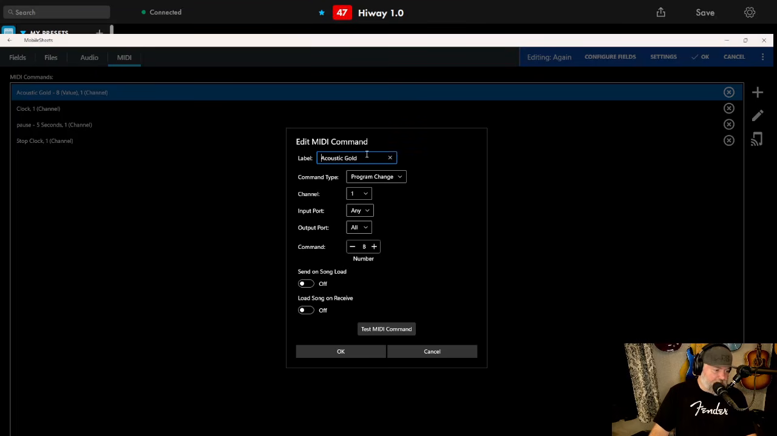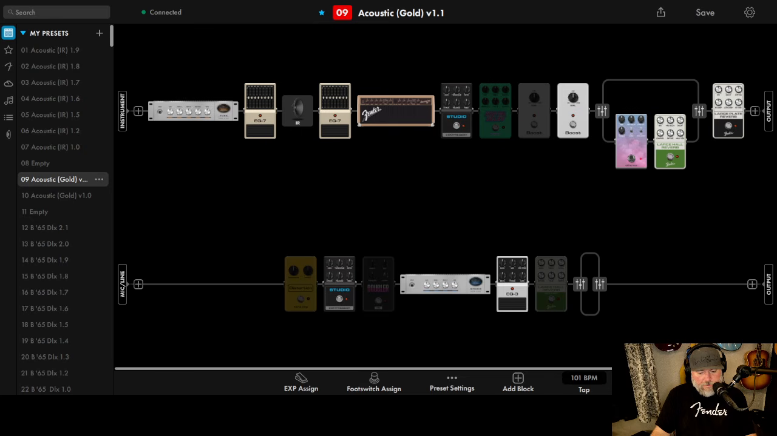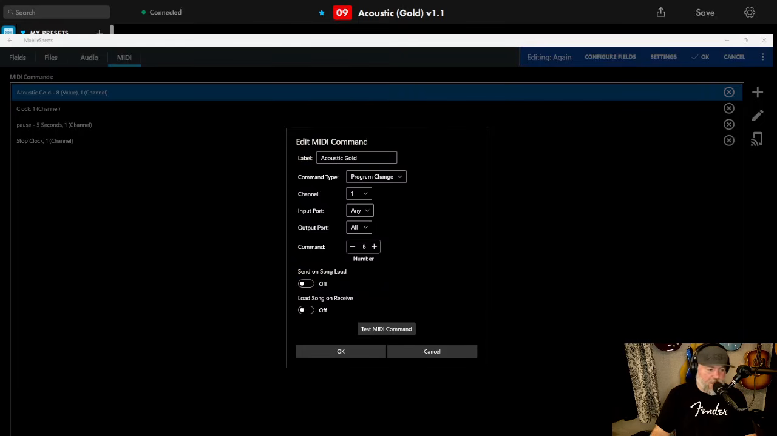If I go in here, I can test that MIDI command, and you can see it just switched to my Acoustic Gold version 1.1. And then you can just say send this when you load the song. So as soon as you load that song, it's going to send this command and change your preset.